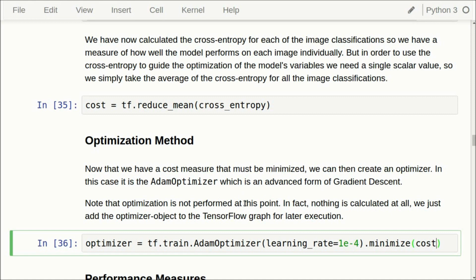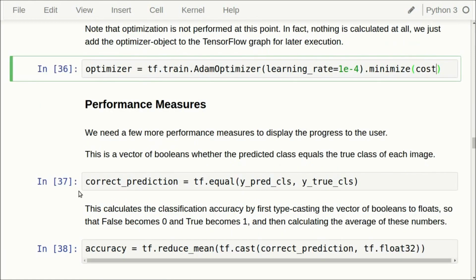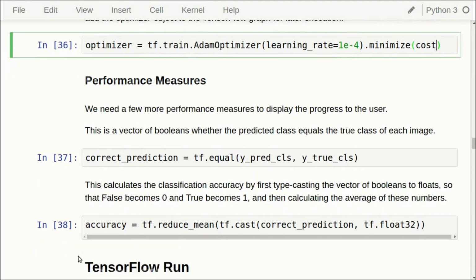In order to show how the network performs at the classification, we first calculate whether the prediction of the class was correct. So we compare the predicted class to the true class for each of the images. This creates a Boolean array where we have a true-false value for each input image. Then we can cast this to floating points so that the false becomes 0 and the true becomes 1. And then we calculate the average to get the classification accuracy.